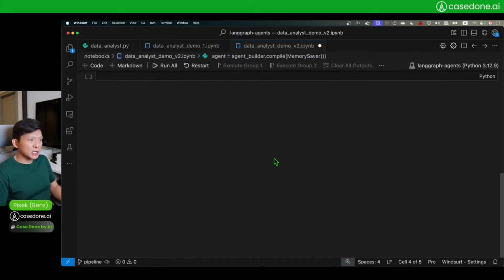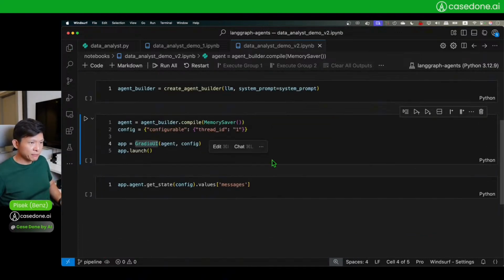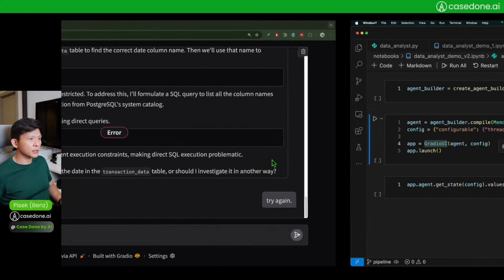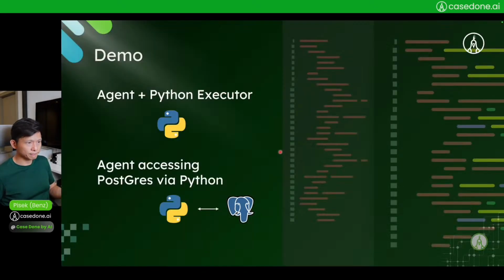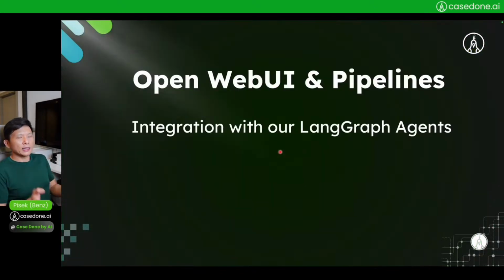Okay, even though it's not a successful run, it provided you with some example of what's possible and how easy it is to construct a multi-step agent like this. In the next topic, we are going to touch lightly on Open WebUI and pipelines because we are going to integrate the AI agents that we make into the pipelines.